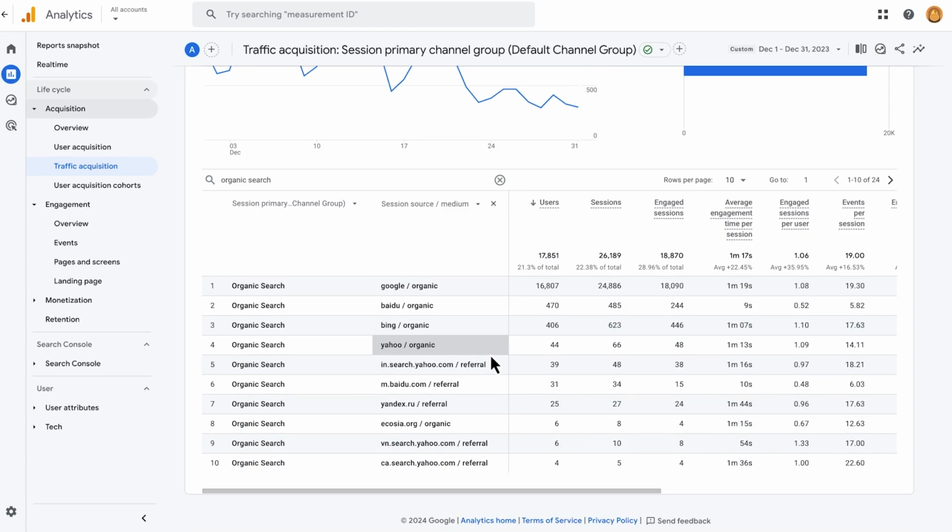Your table now has two dimensions, the session default channel grouping, and by using the search bar, we have isolated just the organic search channel, and the session source medium shows where SEO work is paying off. Do you get more organic traffic from Bing or Google? Should there be more traffic from Bing or Google? You won't know if you just look at organic search. You need to look at the source, meaning does the link come from Bing or Google?